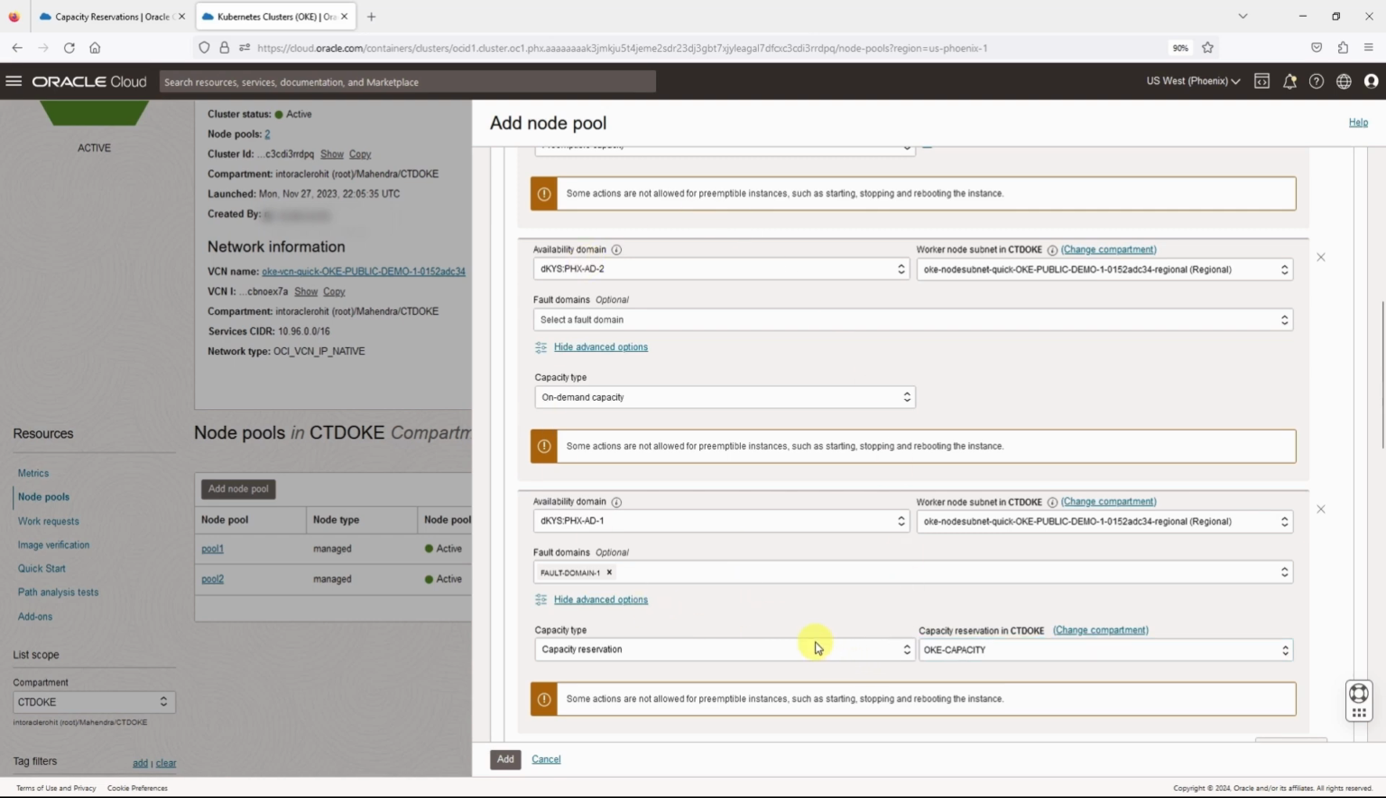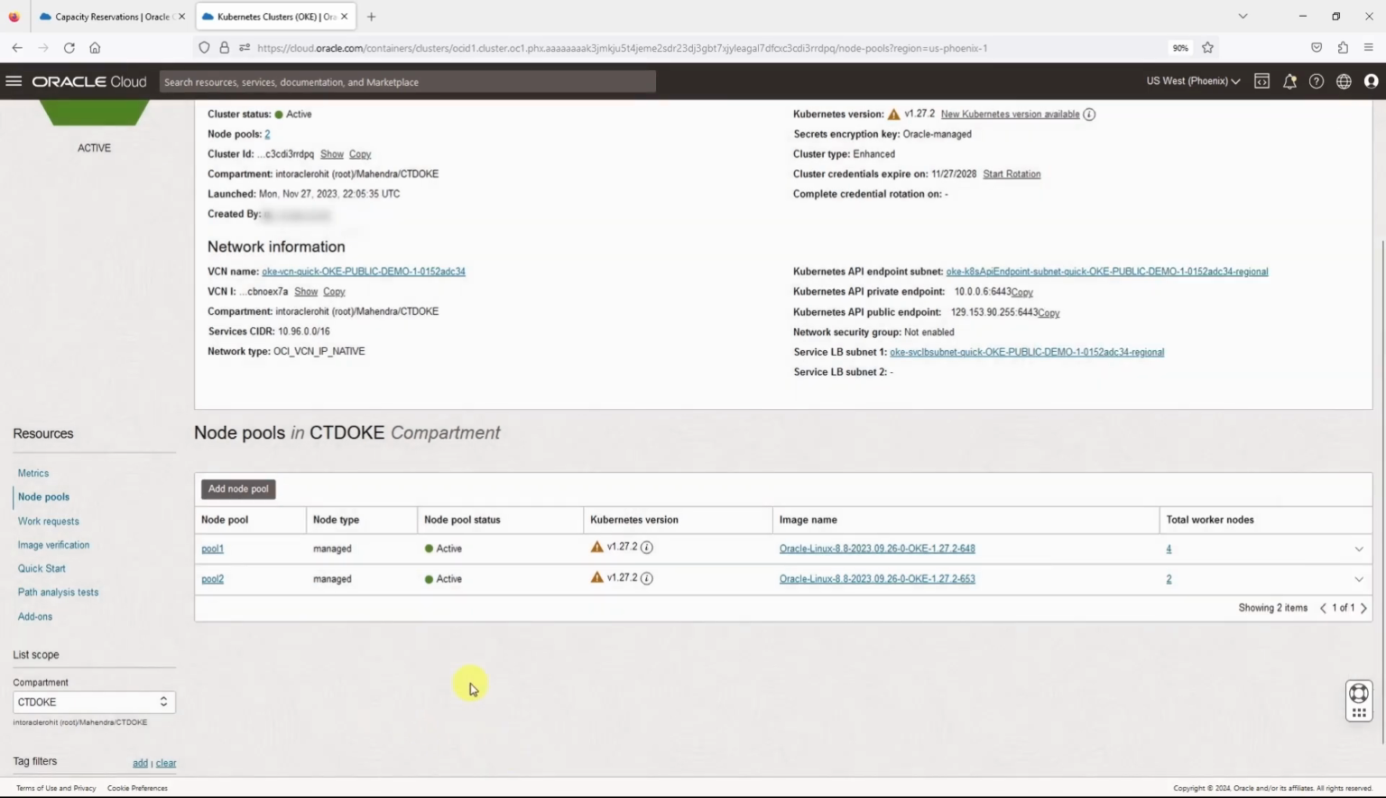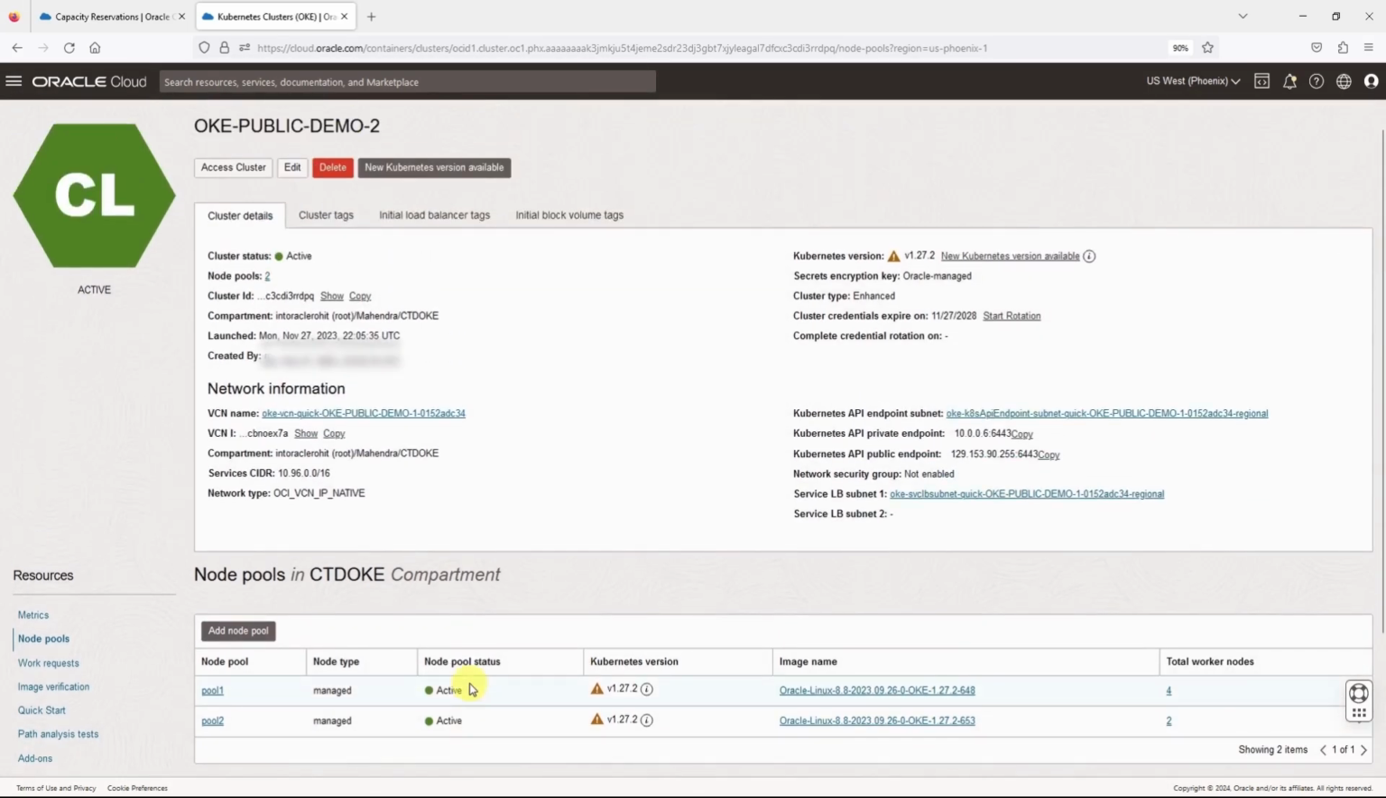However, Oracle recommends all worker nodes in the node pool have the same capacity type to make node pool management easier. I'll click on cancel. With this, we come to the end of this demo where we saw how to set up capacity type for different worker node creation. I hope you found this demo useful. See you in the next one. Thank you for watching.